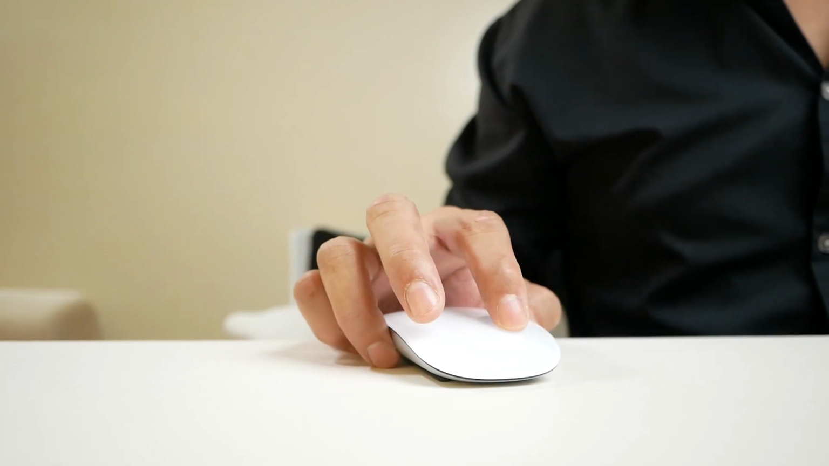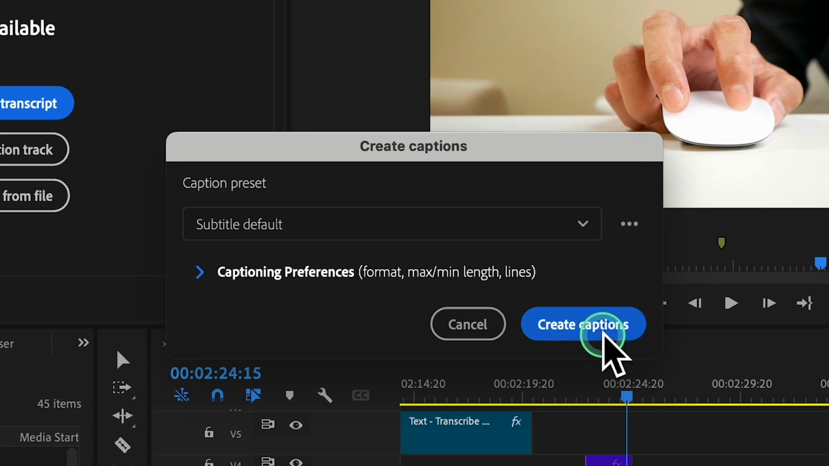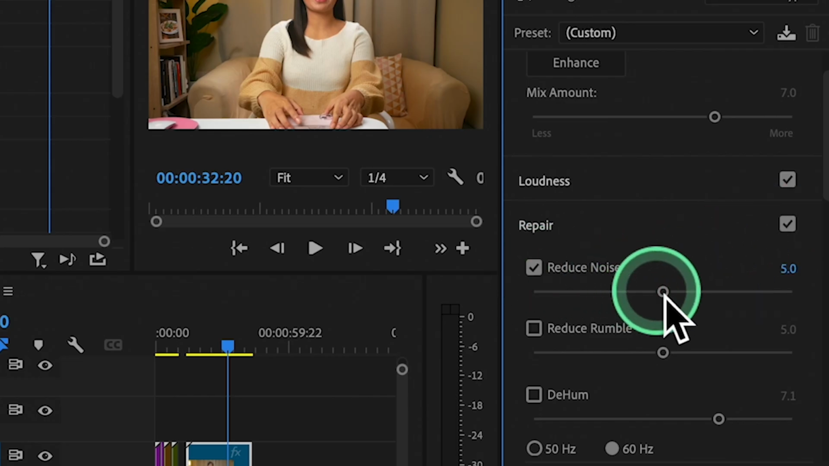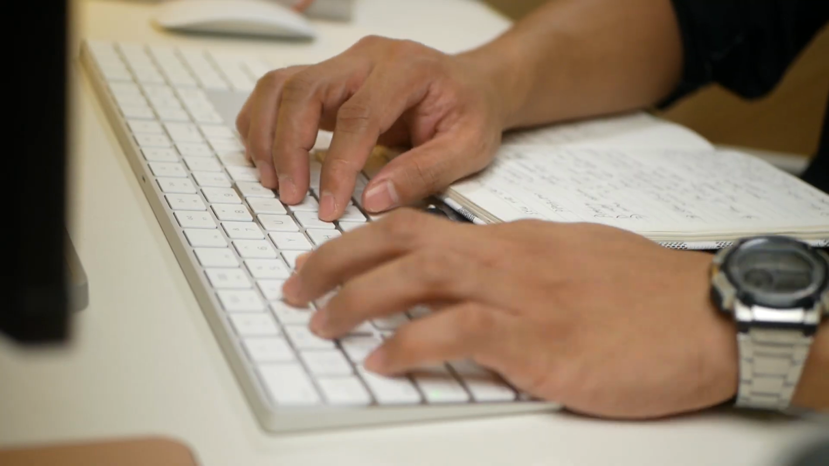I'll walk you through 10 game-changing AI tools that will transform how you edit videos. We're not just talking about minor improvements. These AI features will completely change your editing process. From automatically adjusting audio and generating captions with a single click to removing backgrounds in seconds, these tools are designed to save you hours of work while boosting your creativity.